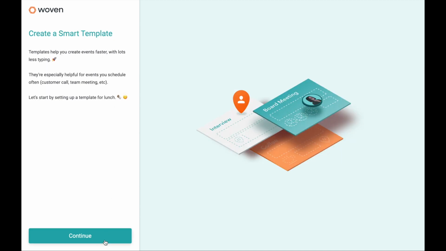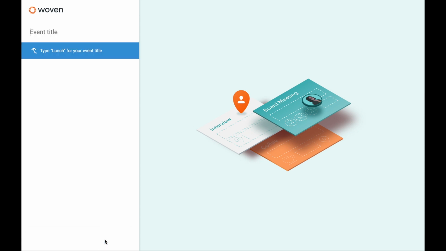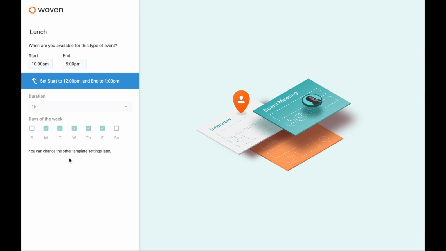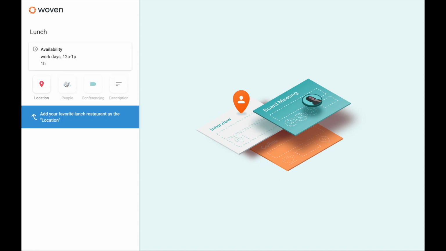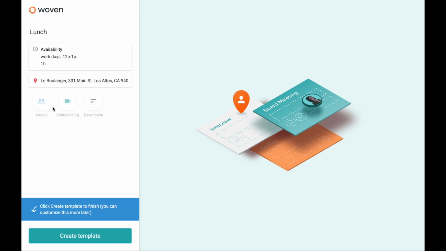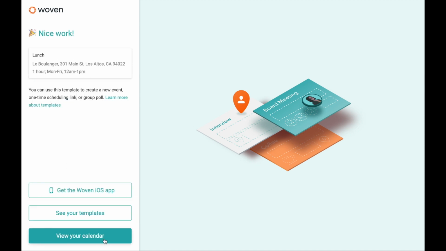The last step of the sign-up process is creating your first Woven Smart template. Templates help you create events faster and can also help other people schedule with you. Follow the instructions to create the lunch template. Now you're ready to experience your Woven calendar.